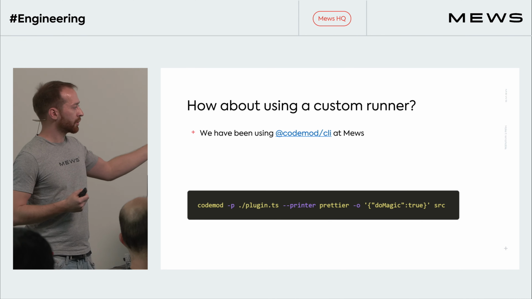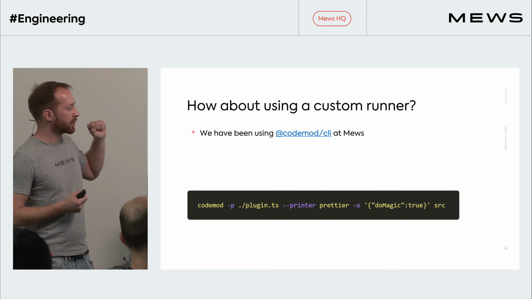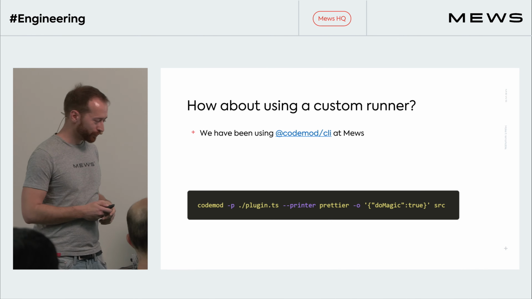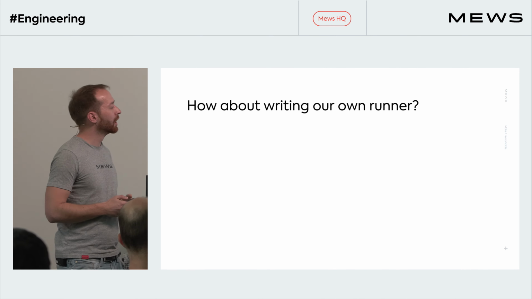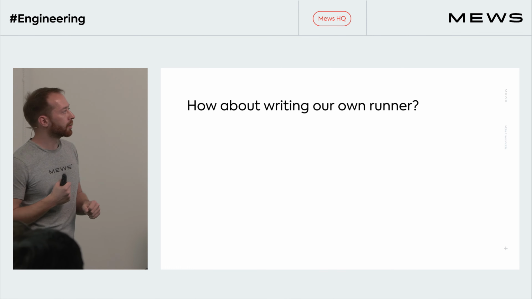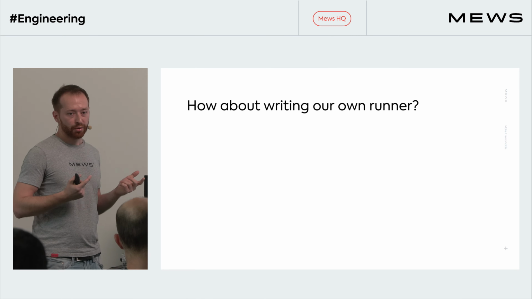But there's another limitation. For some reason, it doesn't work on Windows. I guess the issue is that it fails to discover Windows paths. So still not that useful. At that point, I was thinking, how about actually writing my own runner? How hard would it be? And it's actually not that complicated, right?